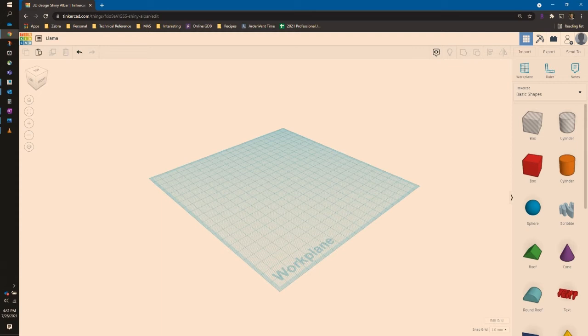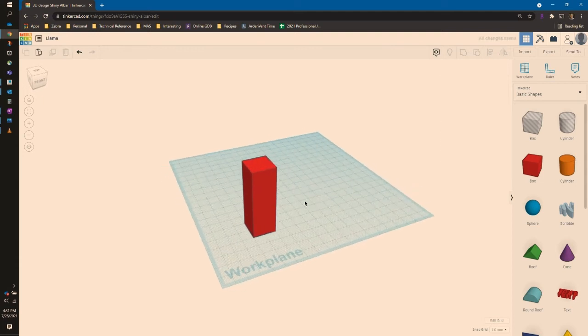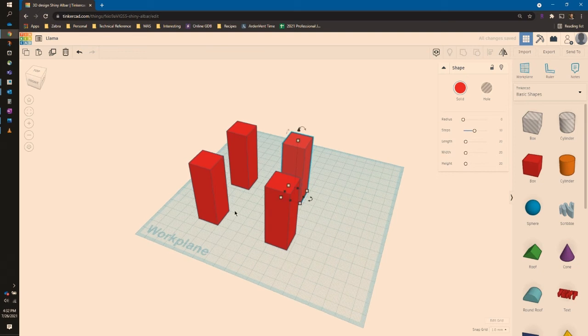Now that we've learned the basics, let's start building the llama. First, we'll build the legs. Grab a box, place it on the work plane, and change the dimensions to be 20 by 20 by 61. We're going to use copy and paste to create 3 other identical legs for a total of 4. And then we'll use the Align tool to align each leg.